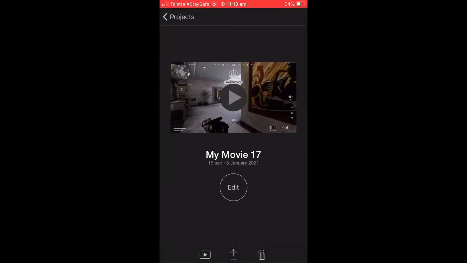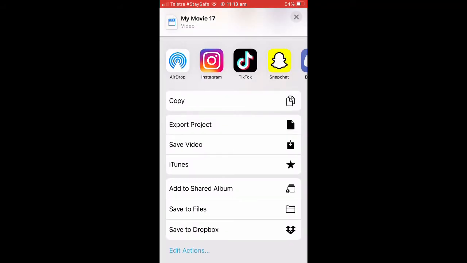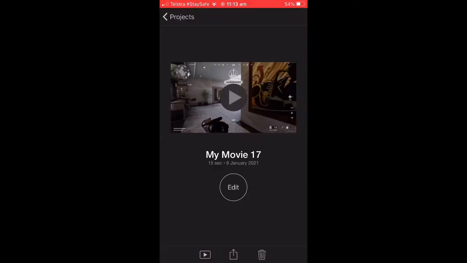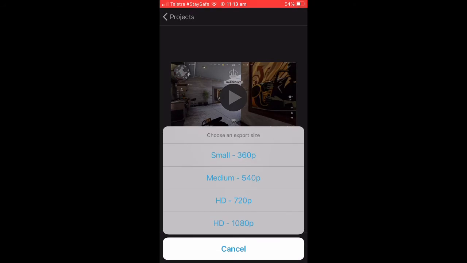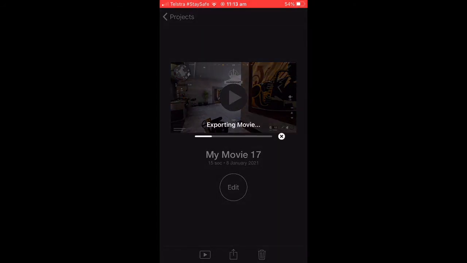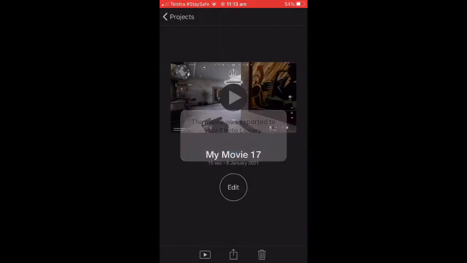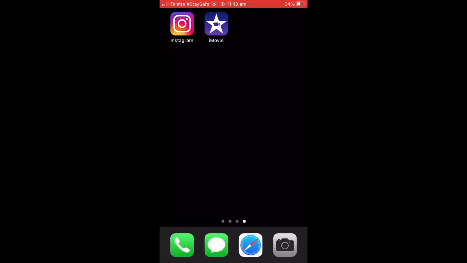And you're going to want to hit the airdrop button in the bottom of your screen in the middle. And then you'll want to hit save video, which will have a box and an arrow pointing down as its icon. And you'll want to save your video as high quality as possible. So for me, that's 1080p. Just do whatever the highest option is for you. And it'll say movie has exported to photo library, which means that it has been downloaded.